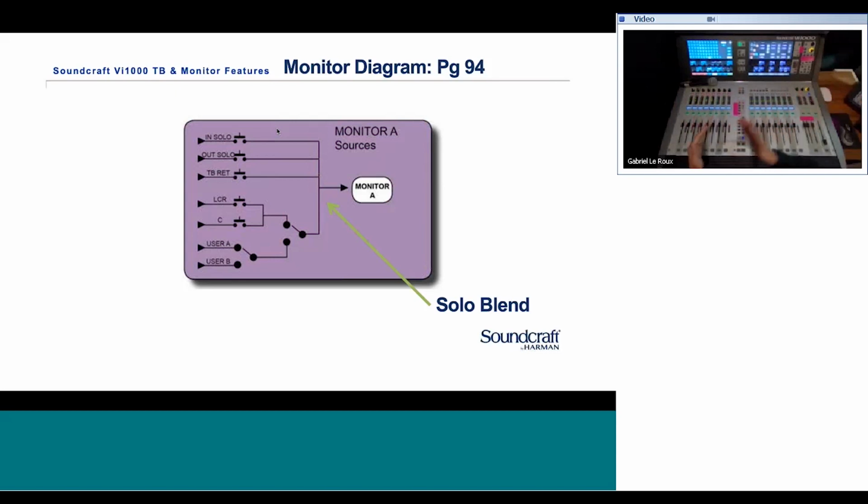But when we need to do critical listening on our in-ears, we need to be able to go there, listen to an input, or listen to a bus, and still be able to decide what of the other signals we want to hear. So this is what Solo Blend allows us to do. It allows us to listen to only the one or both, and it works like this.